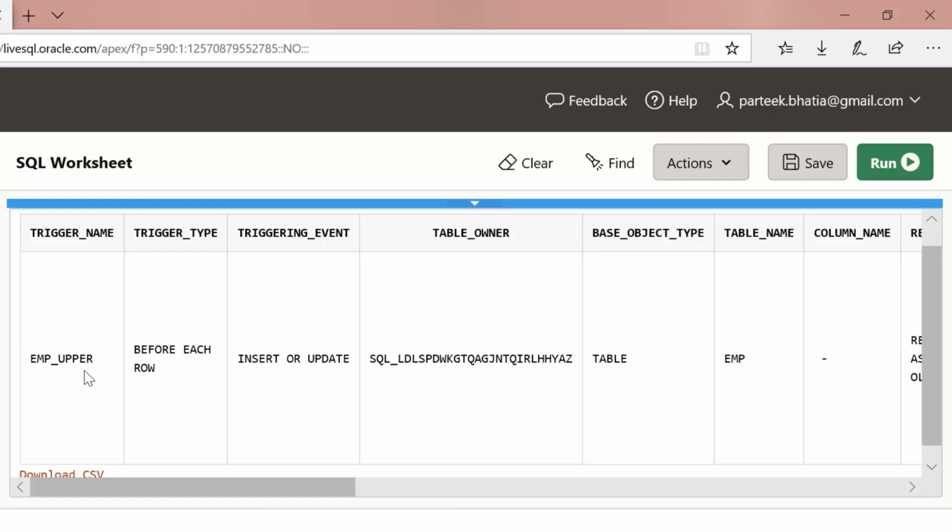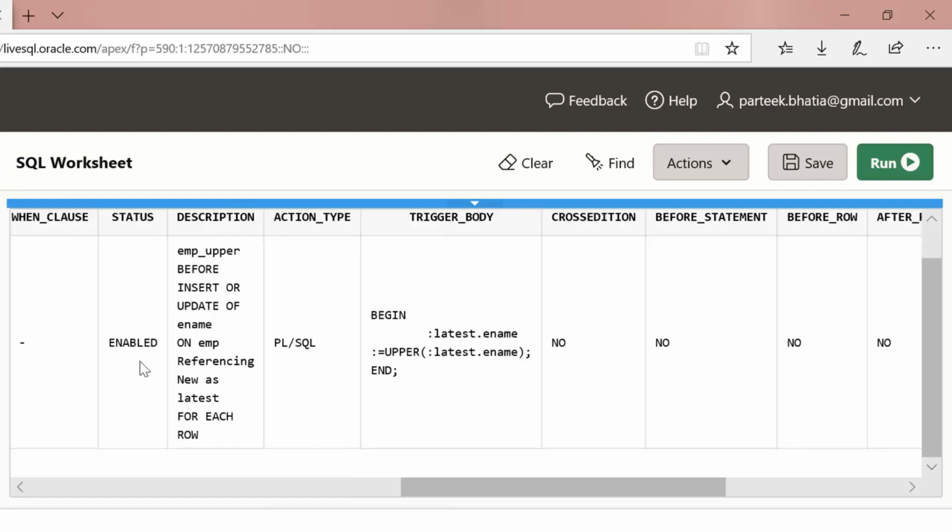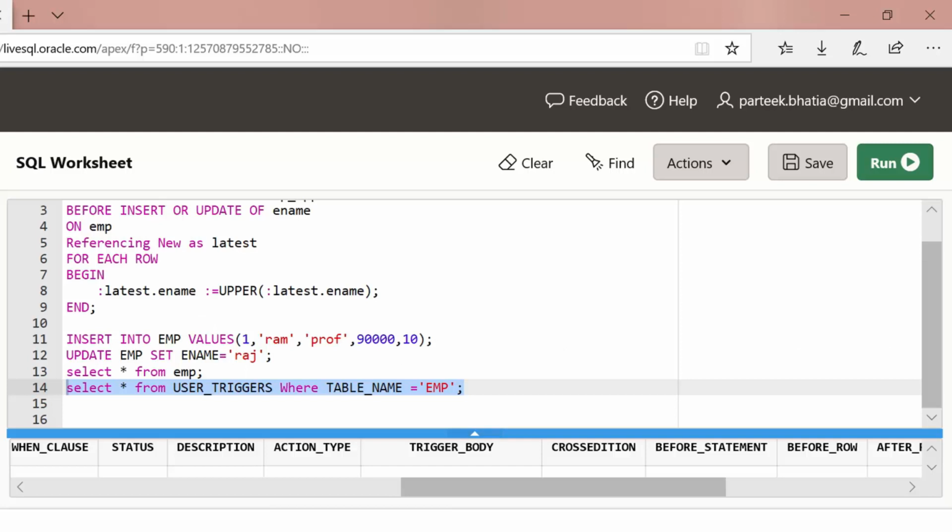Trigger name is imp_upper. Trigger type is before each row. Trigger event is insert or update. This is the status of this trigger, which is enabled. This is its description. This is the trigger body. So you can see that the full information about the trigger can be retrieved by writing the statement select star from user_triggers where table_name is equal to imp. It will provide the information about all the triggers written on the imp table.